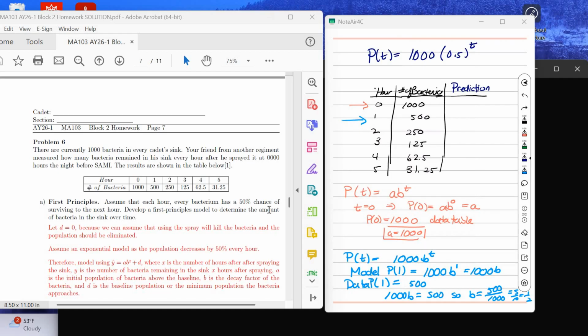Now, you don't have to do this, but I could actually just put in a prediction at time equals 0. I'm going to get exactly the same thing because I fit it that way. At time equals 1, I actually fit that as well. I know that I'm going to get exactly 500. Well, what am I going to get at 2? I'm going to put 1,000 times 0.5 to the 2 and crank that out.